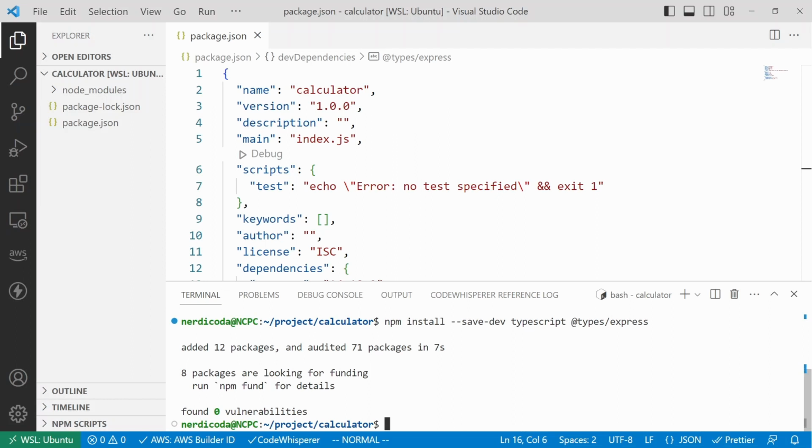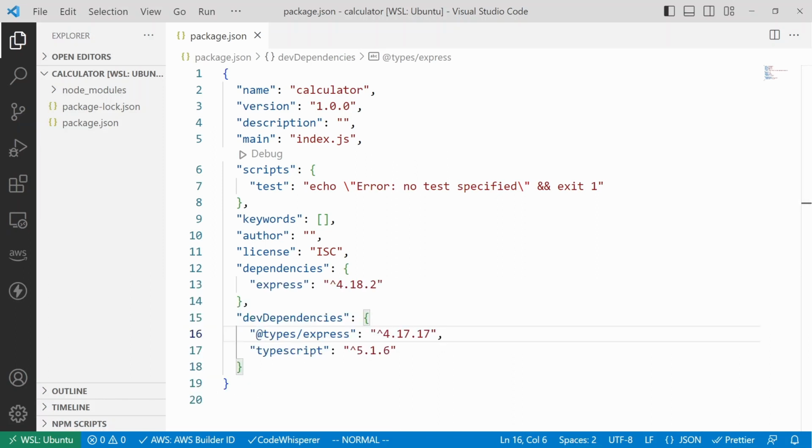--save-dev means that we are saving these dependencies as development dependencies. Because TypeScript will be transpiled into JavaScript, there's no type information in the compiled JavaScript. So we don't need TypeScript or any types for runtime. And the only runtime dependency will be the Express.js dependency. If you go to the package.json, we can see that the TypeScript and the Express types packages have been installed. So these 3 packages are the minimum needed to create a Node.js project with Express.js and TypeScript.